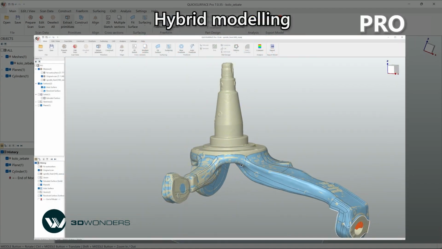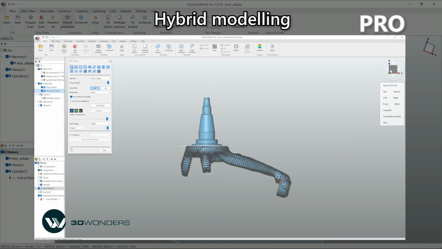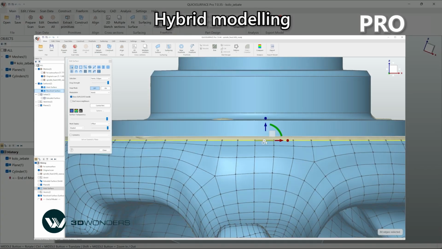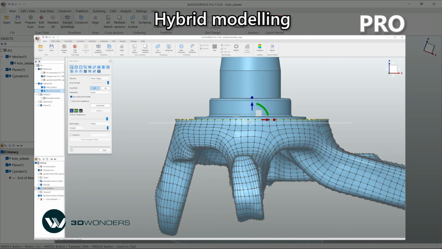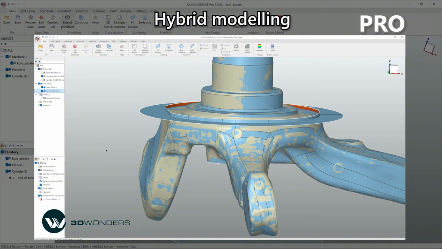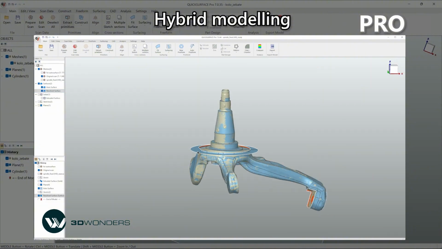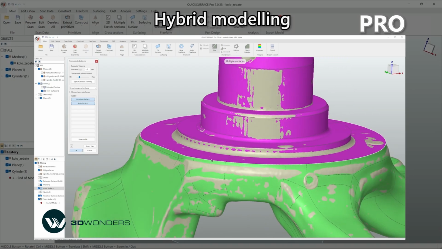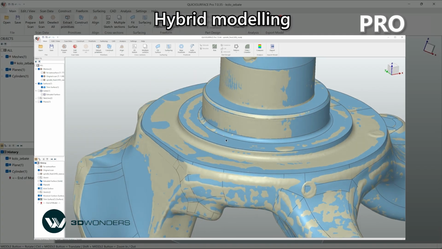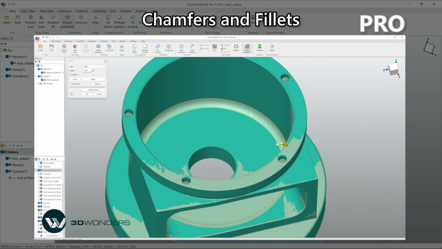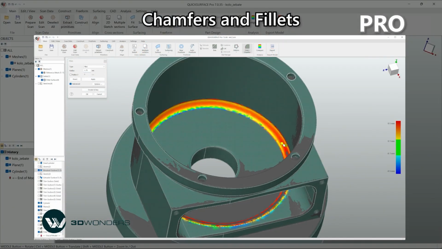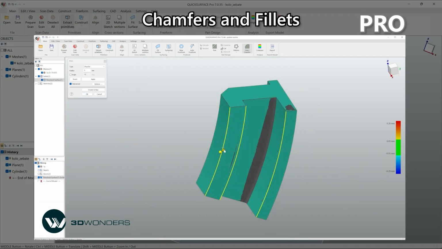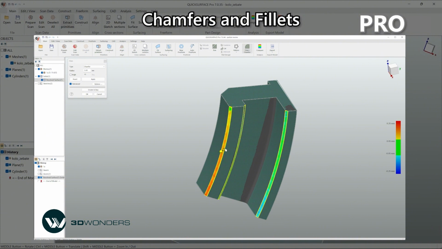Hybrid modeling in QUICKSURFACE Pro combines prismatic and freeform modeling in one seamless environment. This feature expands the design possibilities for more complex real-world applications. Pro-only features include tolerance controls for chamfers and fillets. These tools are critical for converting scan data into precise production-ready CAD models.